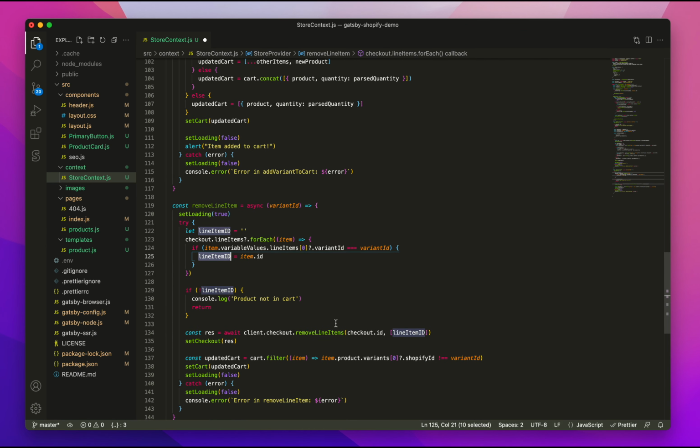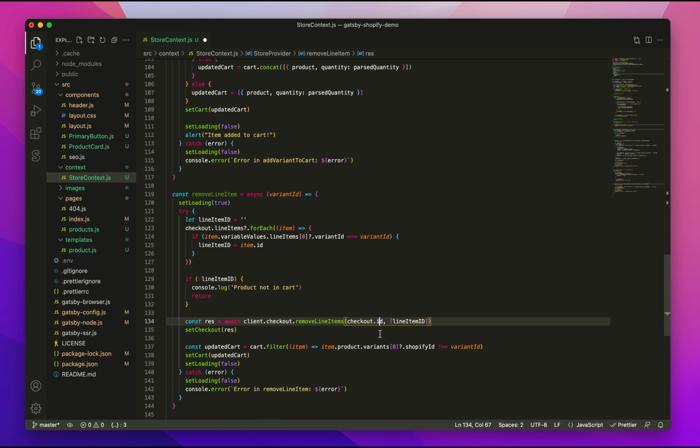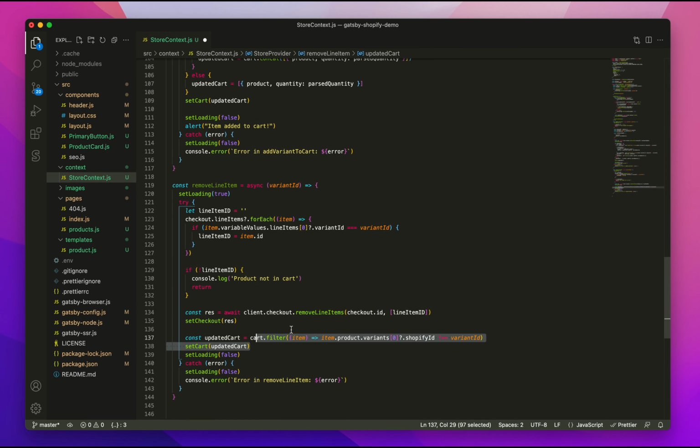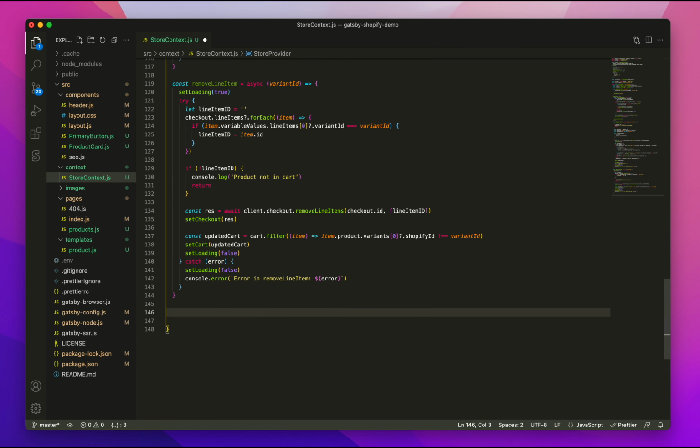Then we need to pass that to the remove line items function from Shopify, as well as the checkout ID to remove this item from the cart. And we're also updating our cart inside of our provider. At the bottom of the provider, don't forget to return the provider.